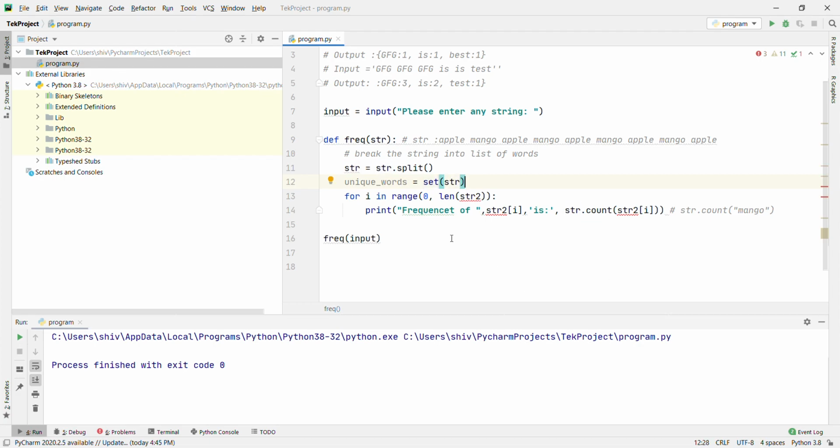Okay, now we are going to make a small change here. Now unique words, what will happen? Apple and mango, right? Now there is a small change in the for loop, that it is going to loop from i to word. This str2 is going to be replaced with word, and in str2 count, how many counts, we are going to use word. Okay, see how simple this program is.